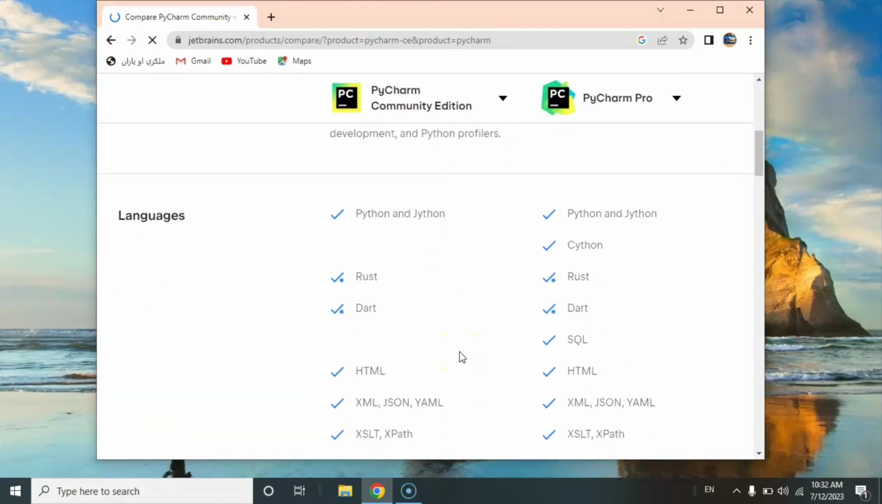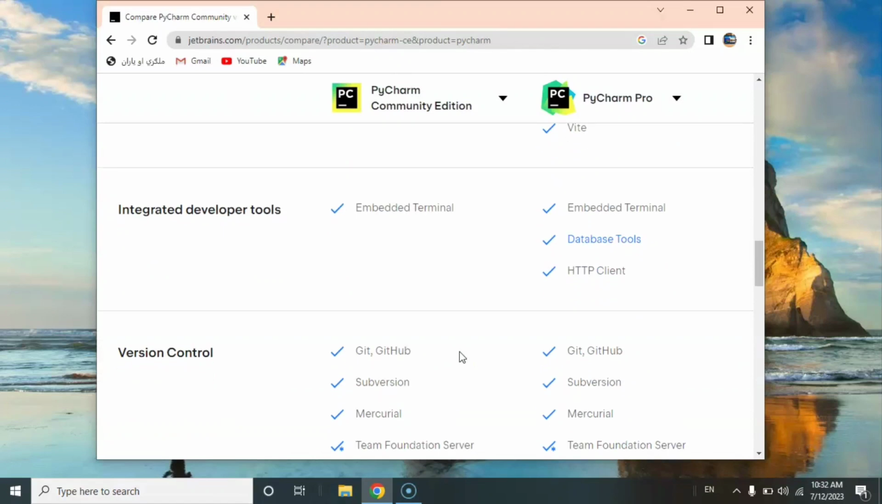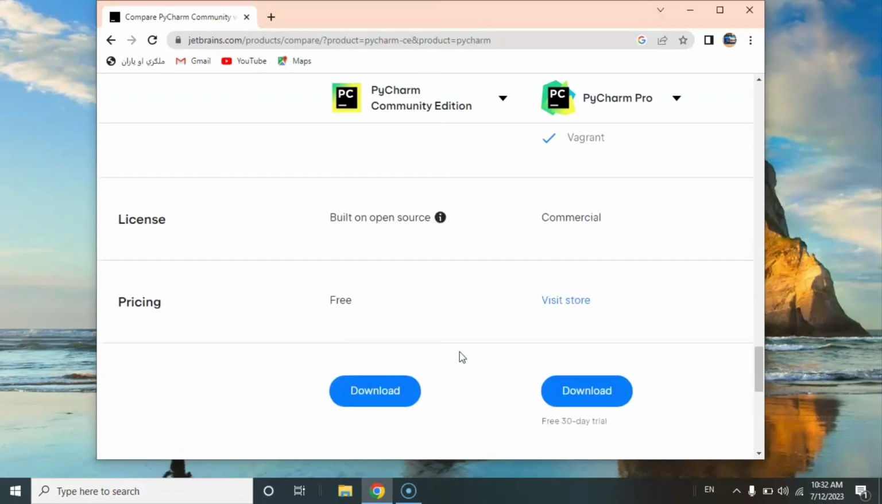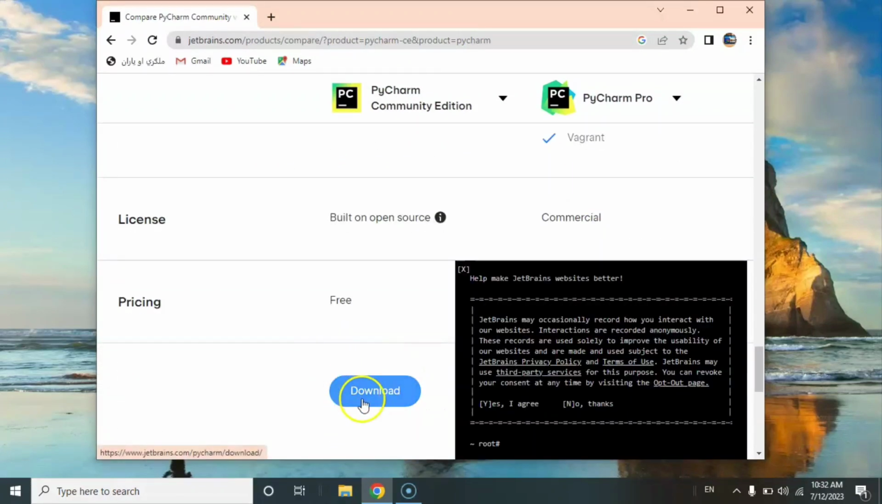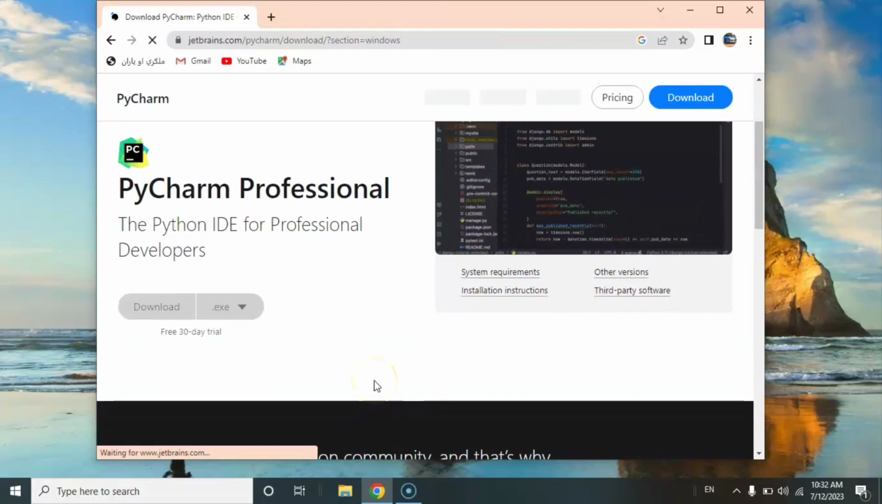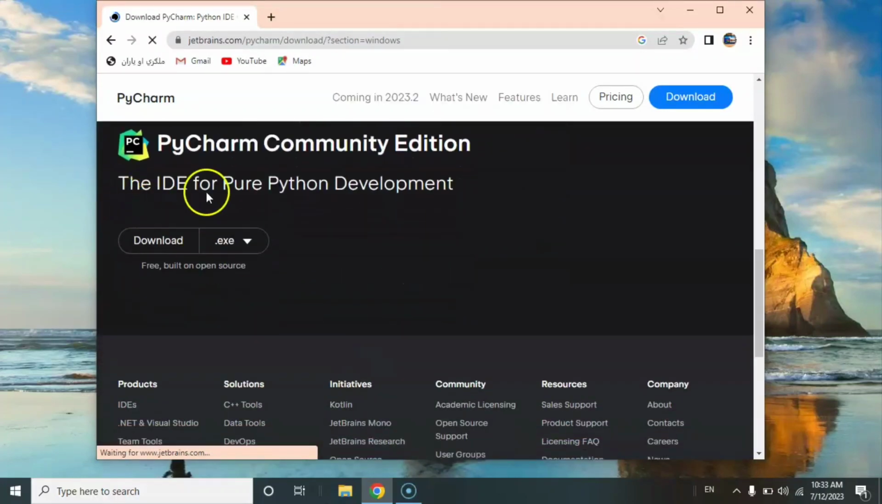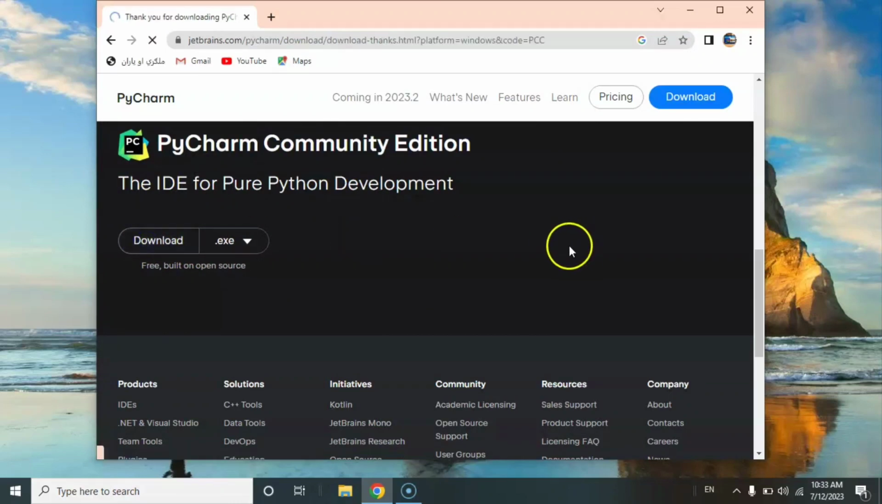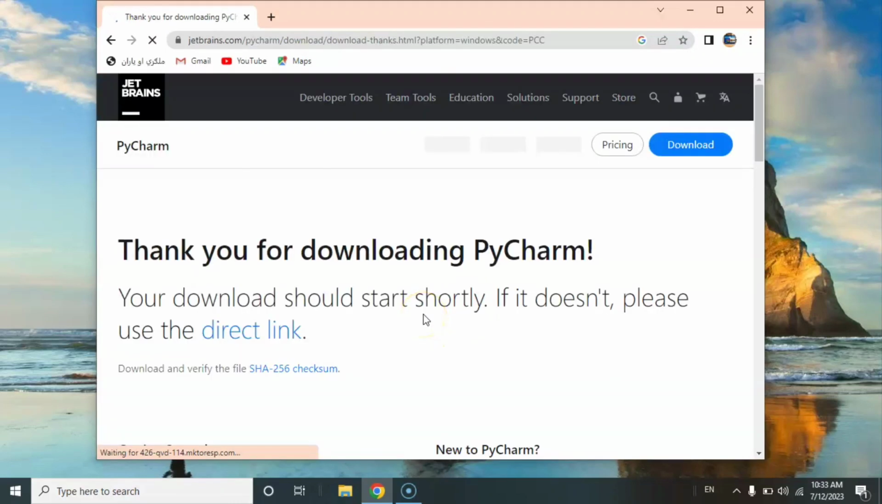Now just come down and select this one. This is free. Just click on the download option. You will get this page, and also come down, select PyCharm Community Edition and press enter.